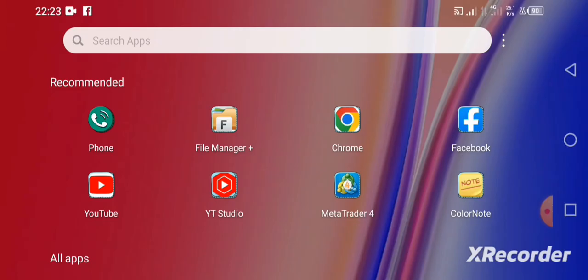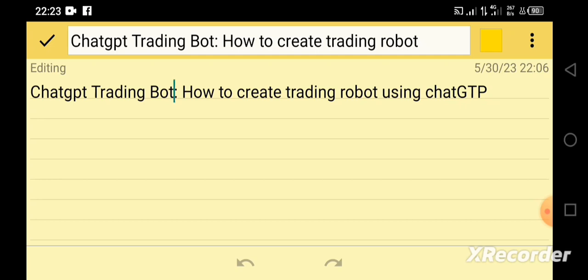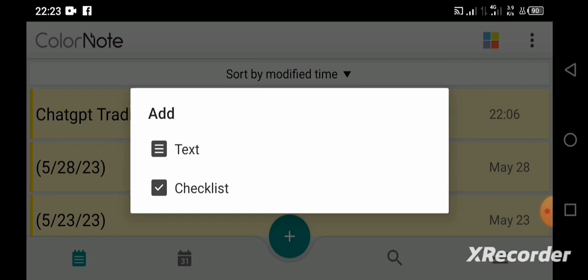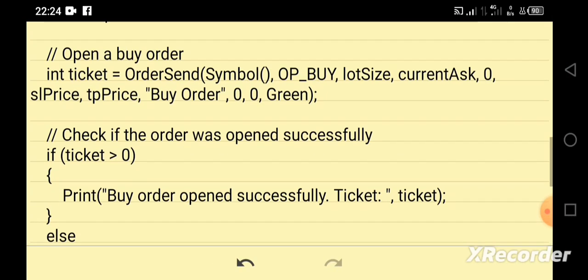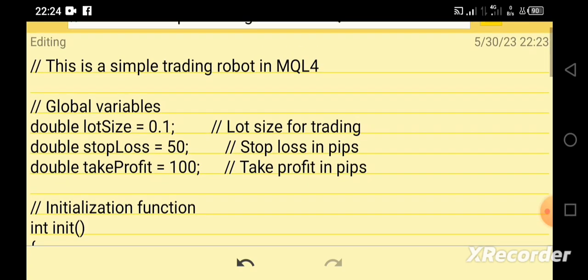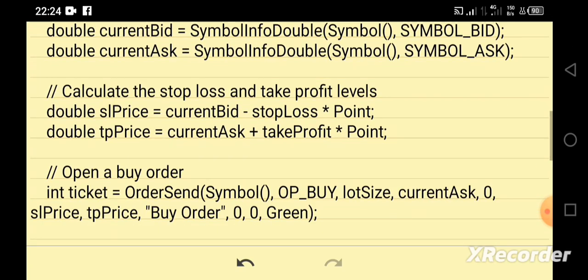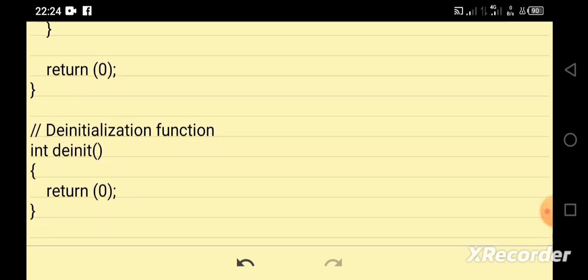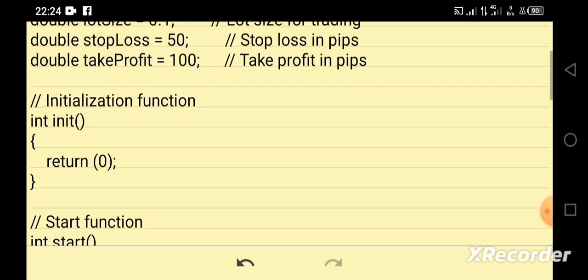You can go anywhere. For example, you can go to a document and write the code. Here is that new code. Yes, paste here. Yeah, this is the code. This is a trading bot, a trading robot created by ChatGPT. If you have expertise in adding to this code, you can add something or remove something here. But this is a robot created by ChatGPT.